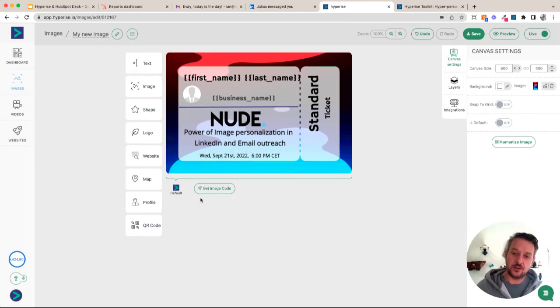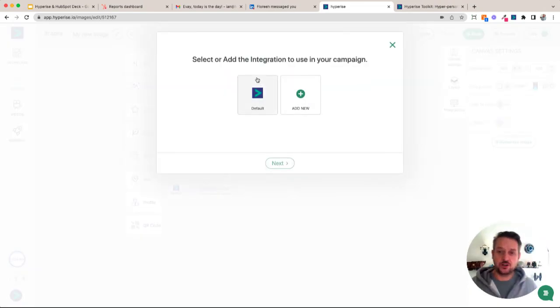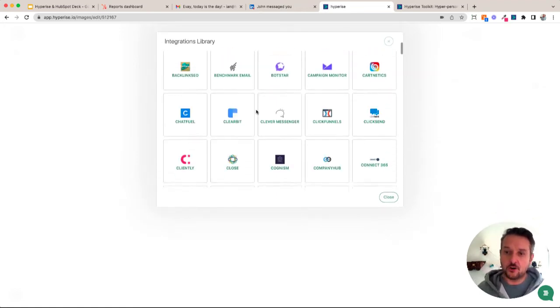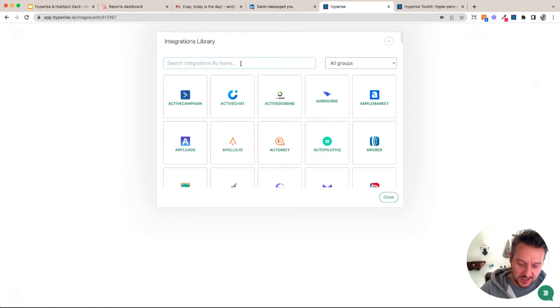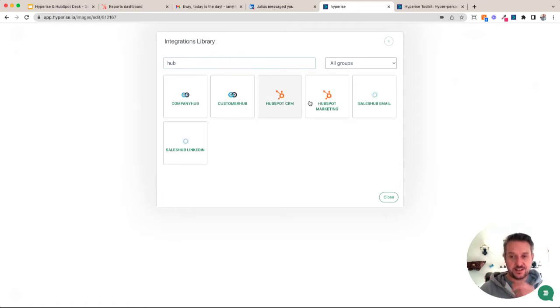So what we're going to do is choose Get Image Code, click that, and it's going to give us the option to add the integration, which in this case we're going to choose HubSpot. Now we have hundreds and hundreds of integrations here, so usually it's easier to filter the list. In this case, you can see HubSpot. We've got two options here, one for the CRM and one for marketing. They're two slightly different interpretations from a HubSpot perspective of how to add an image to a template, and so we have two different integrations depending on whereabouts you're adding it in HubSpot.